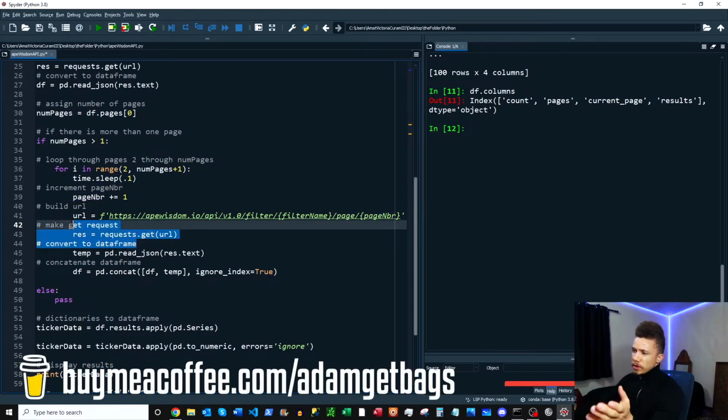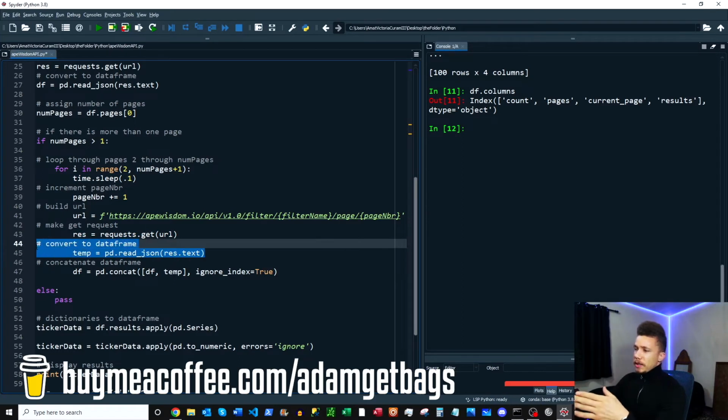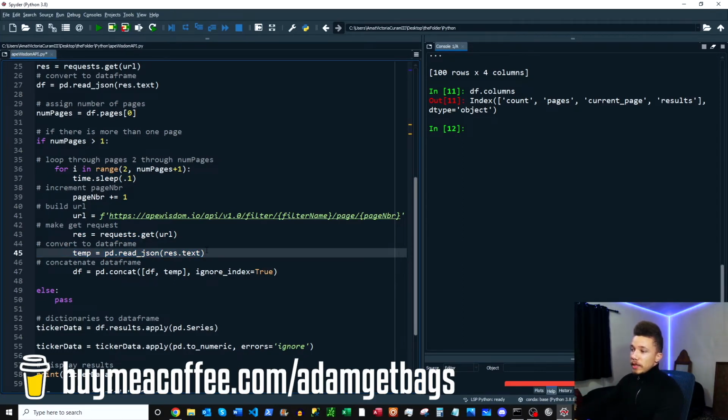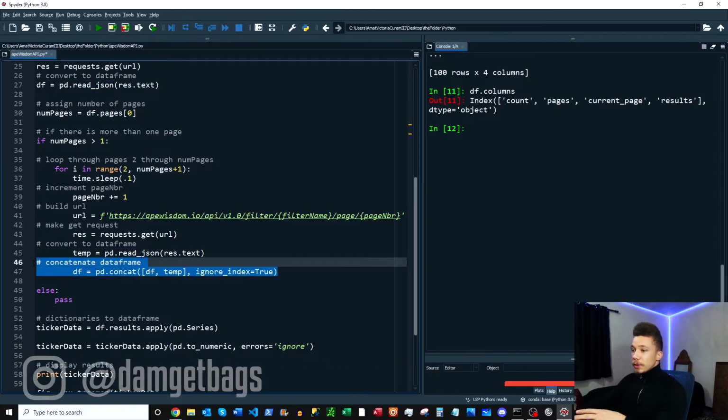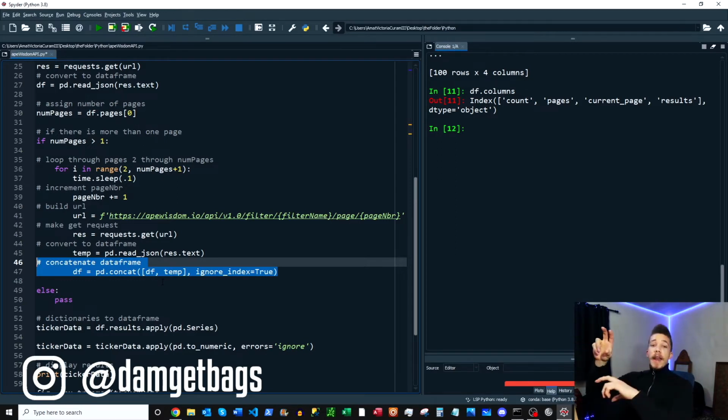All right, so then of course we just make our GET request, and then we do the same thing. We're going to read our response into a temporary data frame, and then what we do here is we're concatenating the new temporary data frame to the first page of data. So basically for every page, now we're just stacking our new data frame to the bottom.